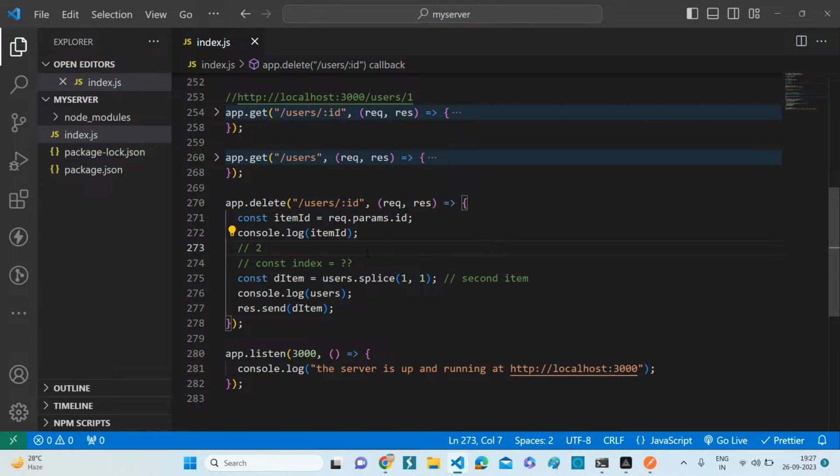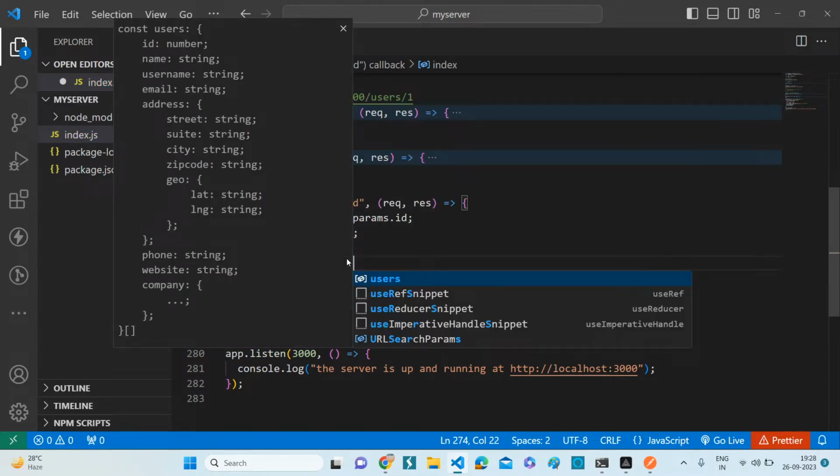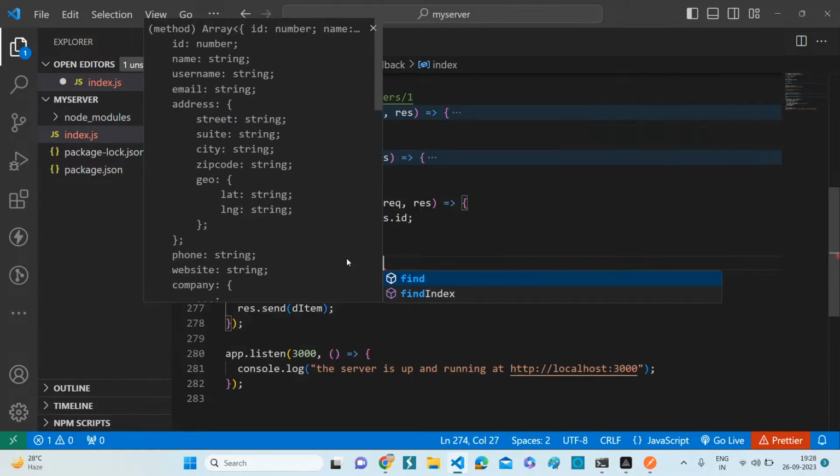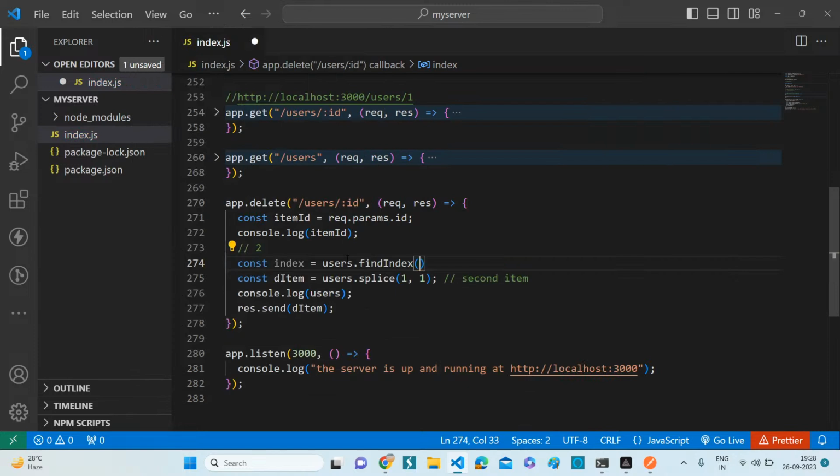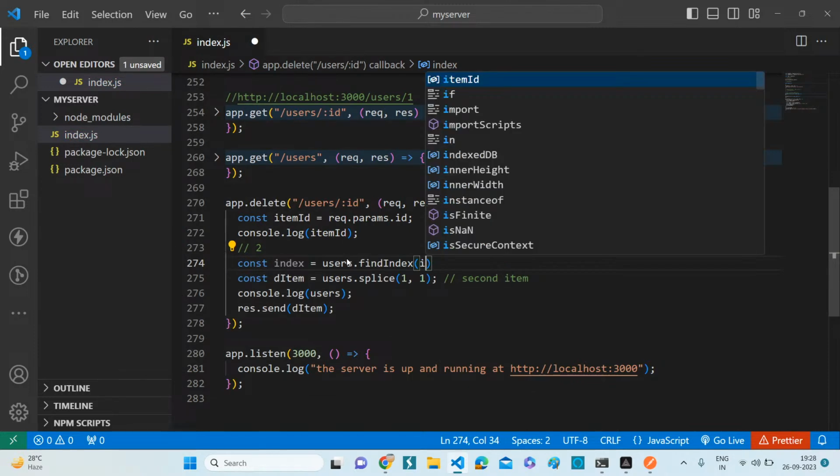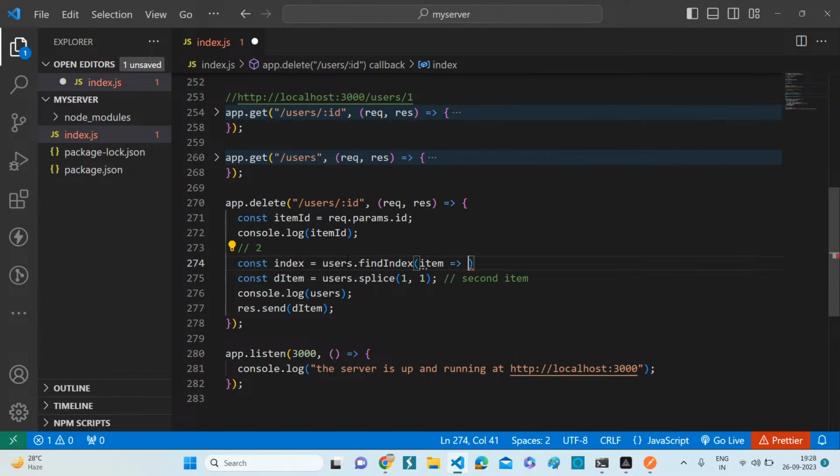Okay. So first of all, we need to find the index of that particular item which we have an ID for. So what we need to do? Users dot findIndex of an item, arrow mark. Tell me what I need to write here.